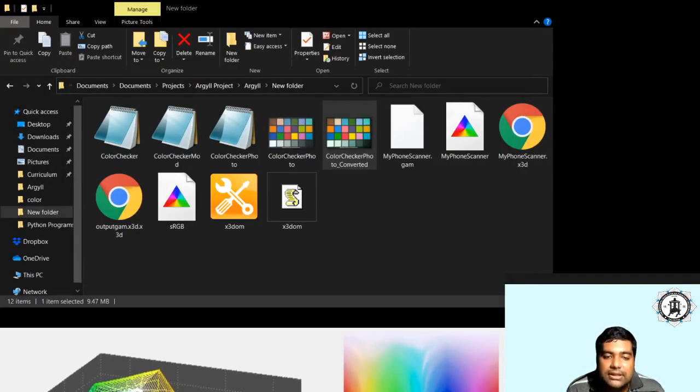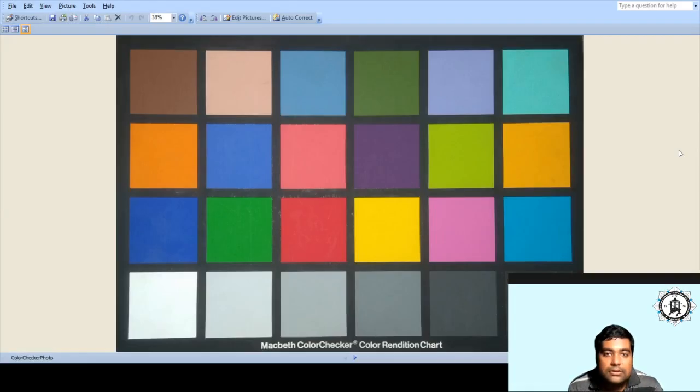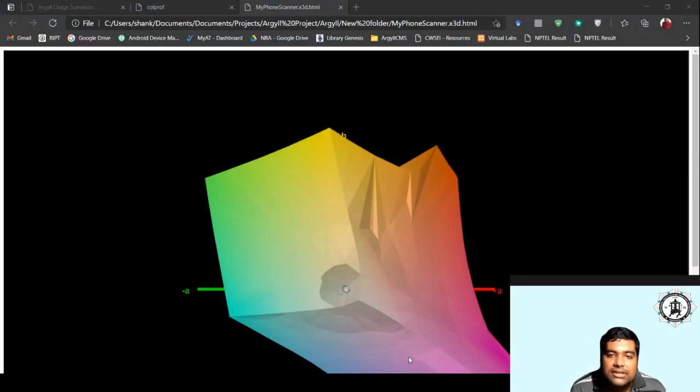So as you can see, the output file has already been generated. Yes, this is the output file that we have generated. Okay, so let us open this file and take a look at how it is appearing. Okay, so let us just open this file. Yeah, so this is the file.